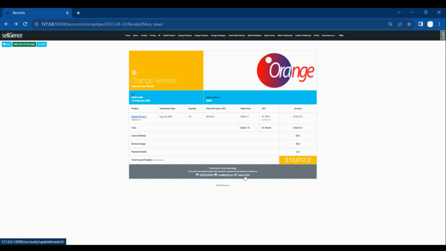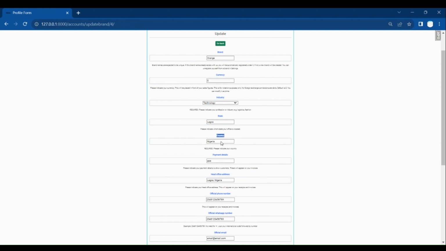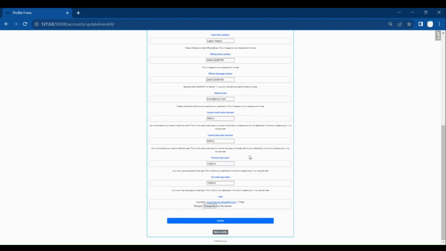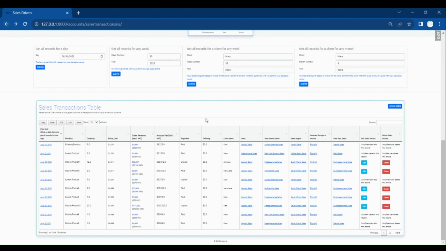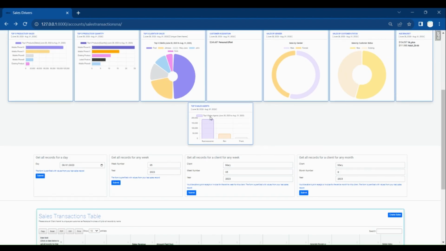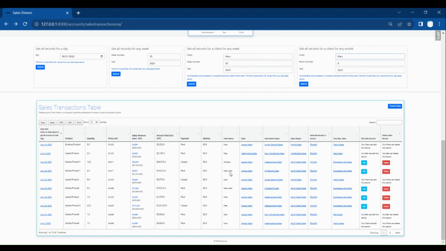You can bulk edit transactions and change their payment field to either paid or unpaid, and also print a receipt or invoice for a client for a week or month. To do that, please go to the Sales Drivers page. Then, right below the charts, you'd find forms to fill to search for a client's sales records for a week and for a month. This form is pre-filled with values from your last sales record. Good. Let's submit this form to search for this customer's sales.